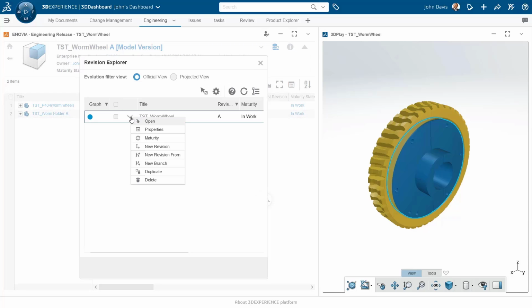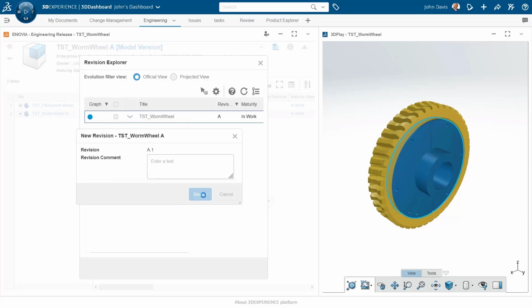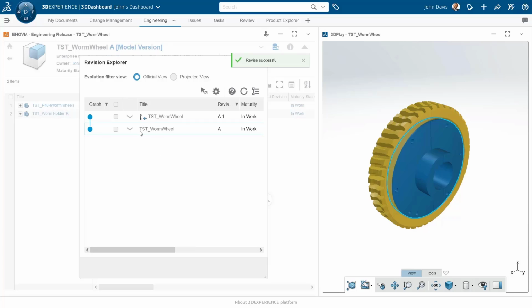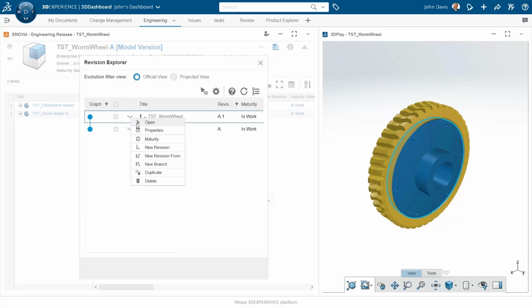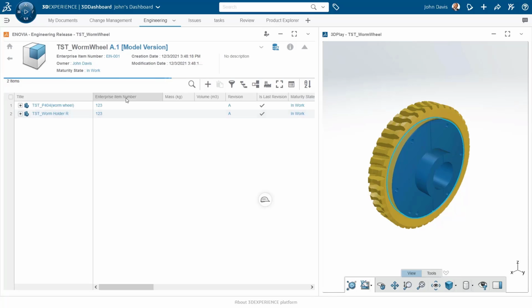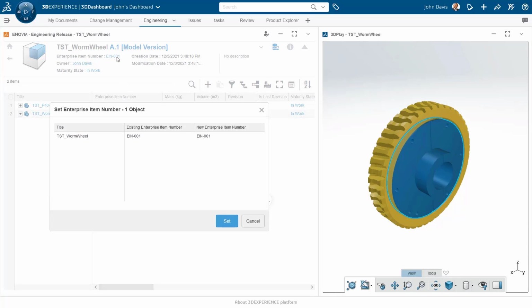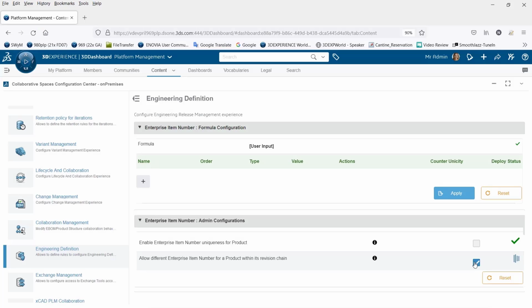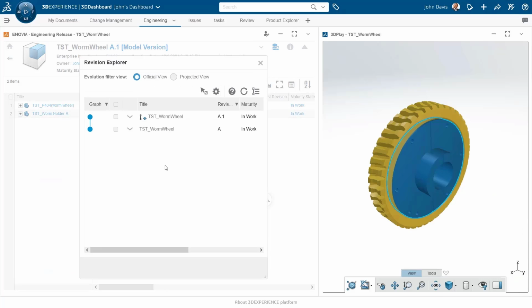So now let's see the second setting. By default, when I create a new revision of the same product, the system will inherit the enterprise item number, and it will add it to the new revision, as we see here. And this is something you cannot modify. But if I enable the setting now, I will be able to have a different enterprise item number on new revisions. So even though they are inherited, I can still modify them.